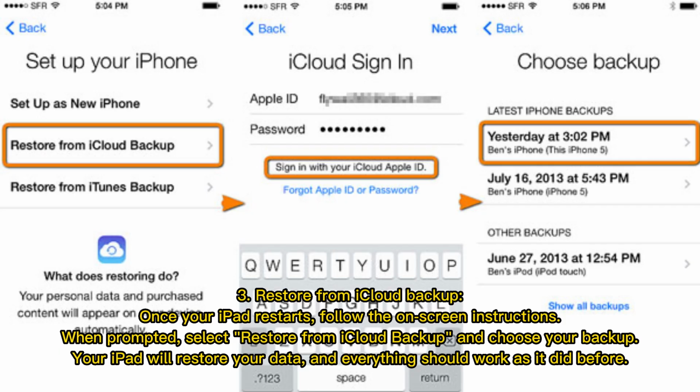3. Restore from iCloud backup. Once your iPad restarts, follow the on-screen instructions. When prompted, select Restore from iCloud backup and choose your backup. Your iPad will restore your data, and everything should work as it did before.